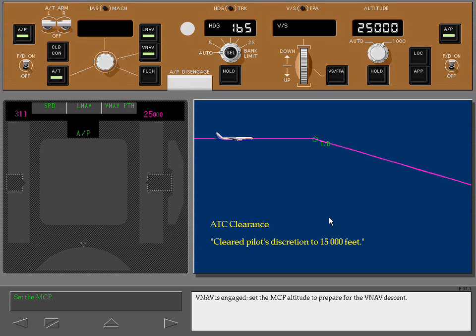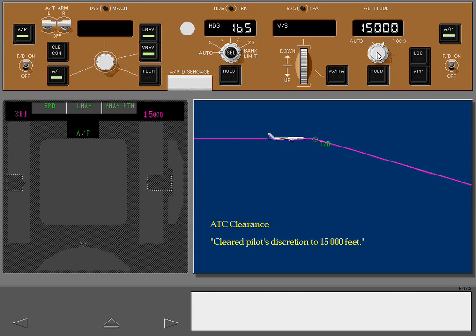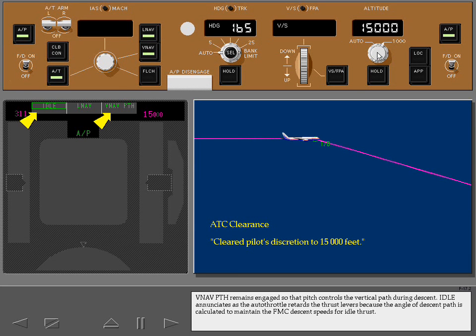VNAV is engaged. Set the MCP altitude to prepare for the VNAV descent. VNAV path remains engaged so that pitch controls the vertical path during descent.